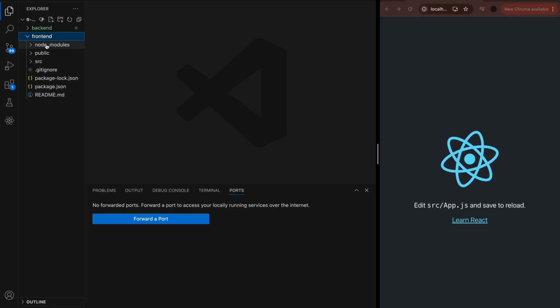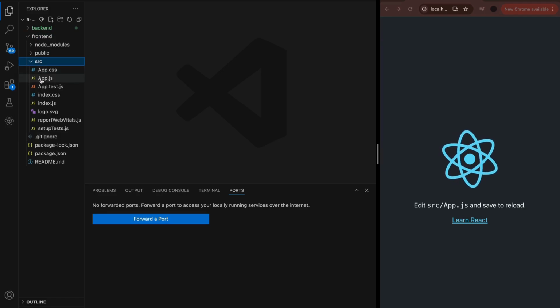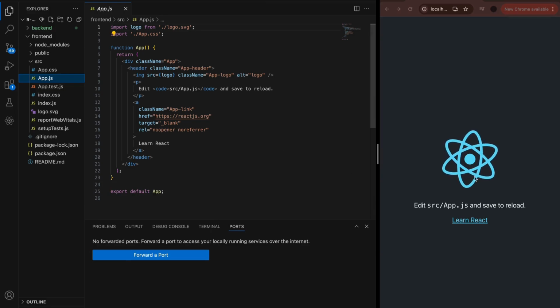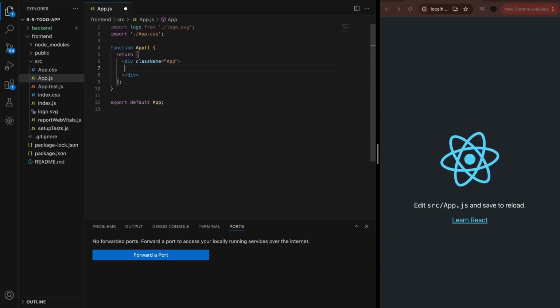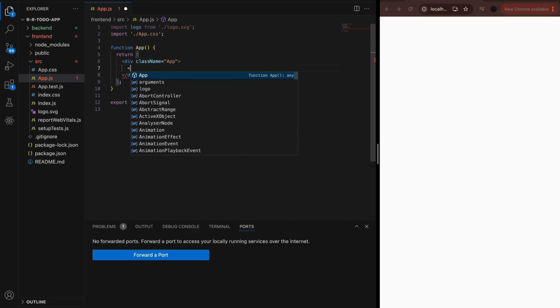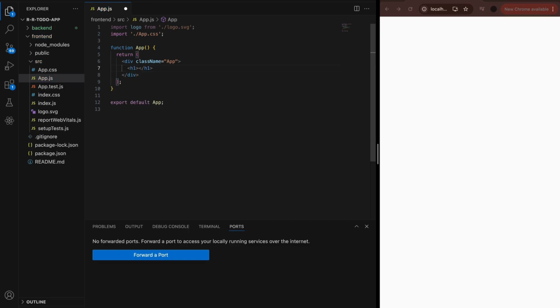If we head over to our front end and then our source and then your app.js file, this is the code that's running our React app. I just want to delete that all. And then let's just create a quick title, so an h1 tag, and we'll put "To do app". See, "To do app" shows that.